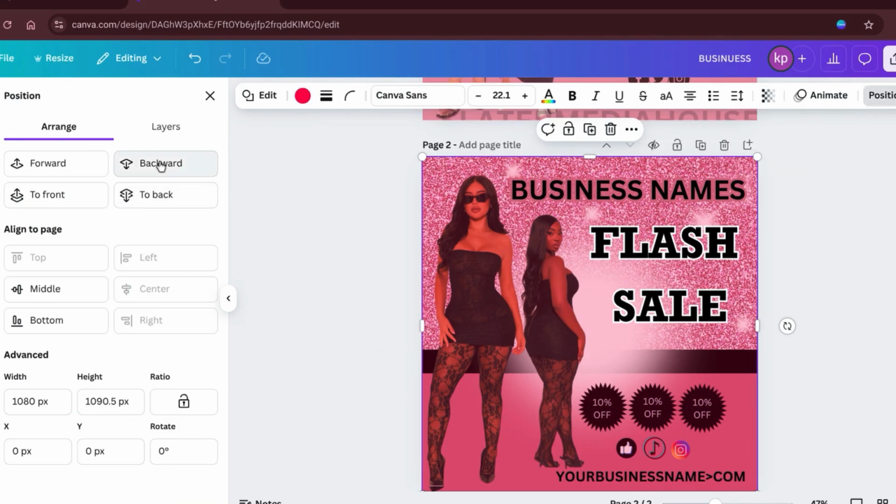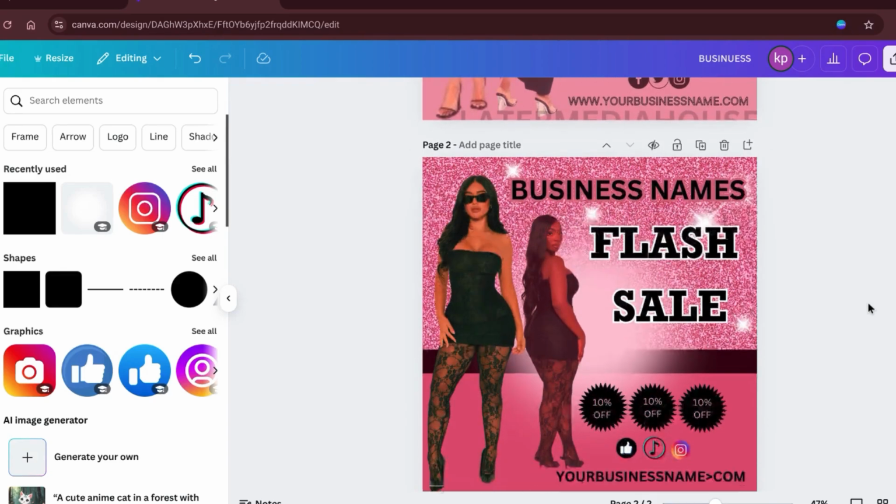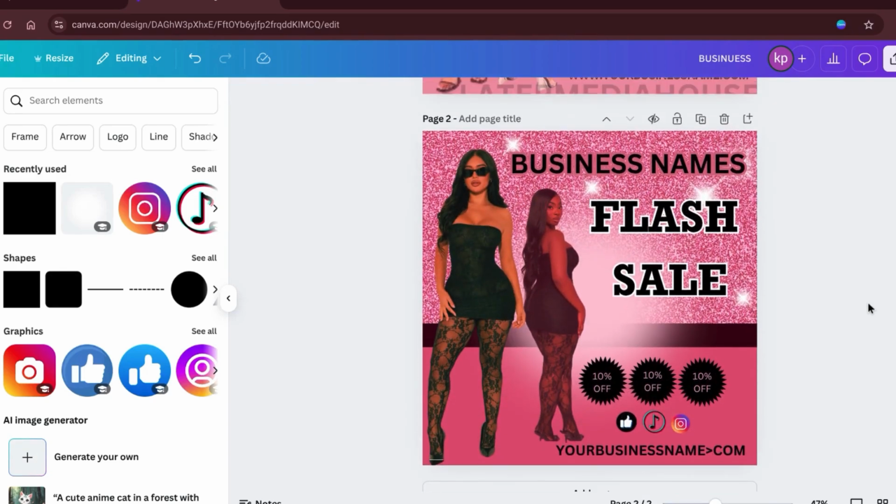Let's position this filter backwards behind the girls, behind the text, even behind some of that flash. There we go. How's that? I just brought one girl out. And I like that. So there you have it. That is your flyer. And I know you can do this.